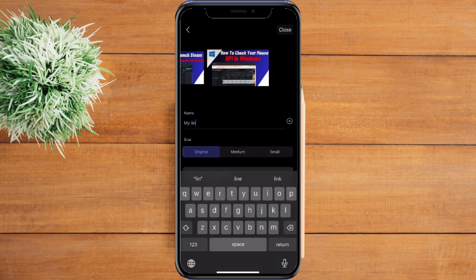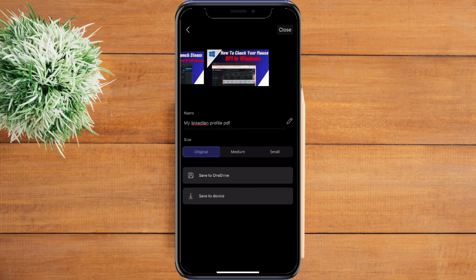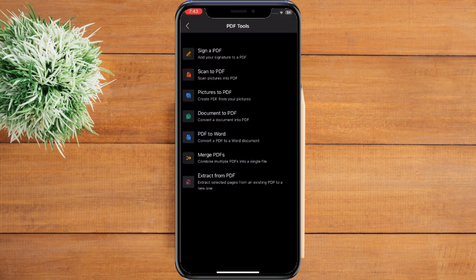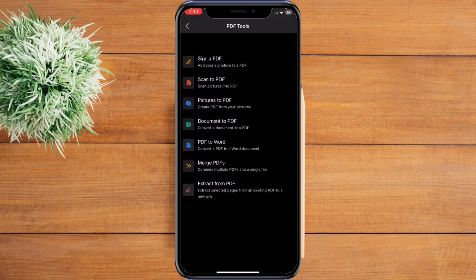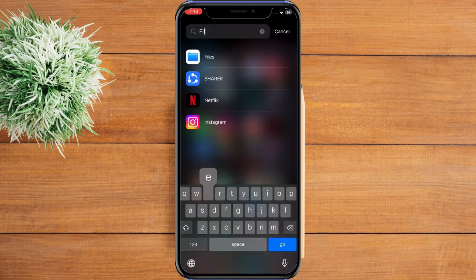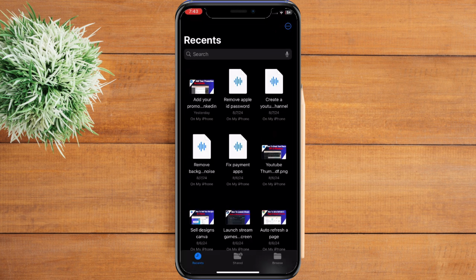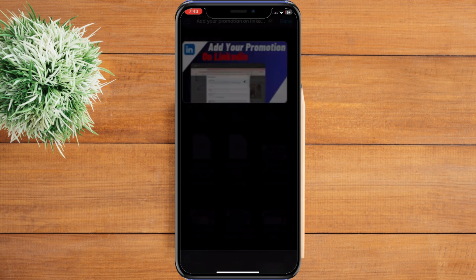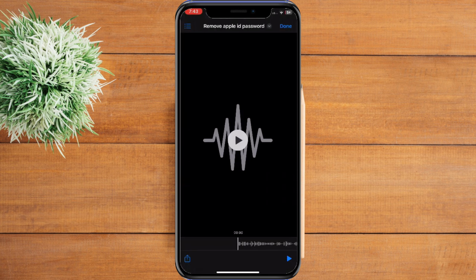Now, give your PDF file a name. After saving, look at the bottom corner and click on Save to Device. Now look at your PDF file. And that's it. You successfully created a PDF from your photos right on your mobile device.